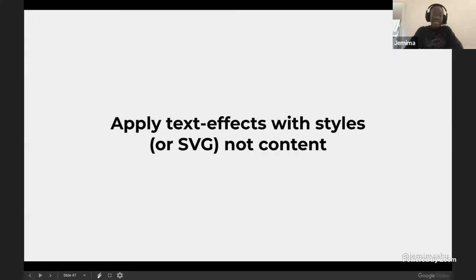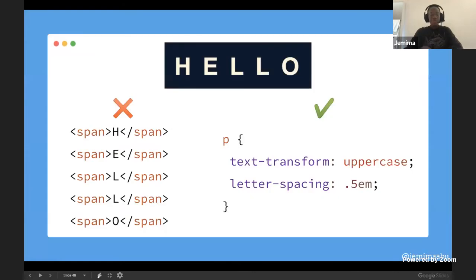And then applying text effects with styles and not content. This was something I included because I saw it somewhere. Let's say you're trying to do fancy text, like what I'm doing here, which is just text that is spaced out. It could be text that is curved or text that forms an infinity sign or something.